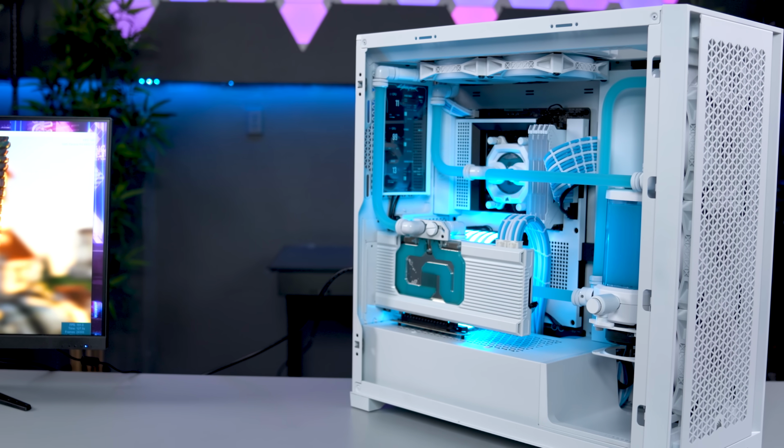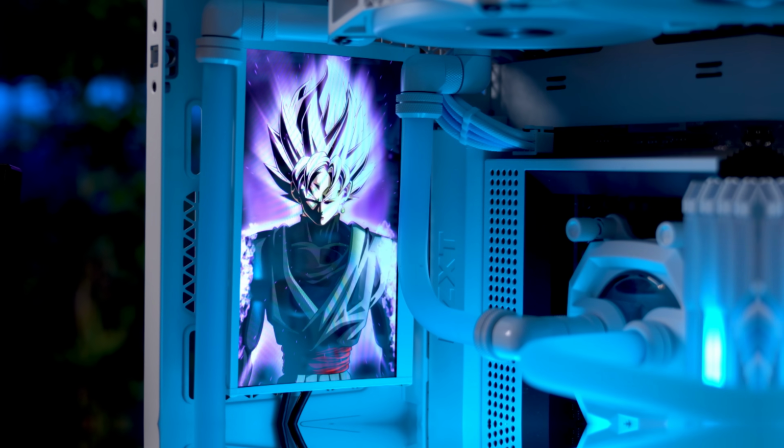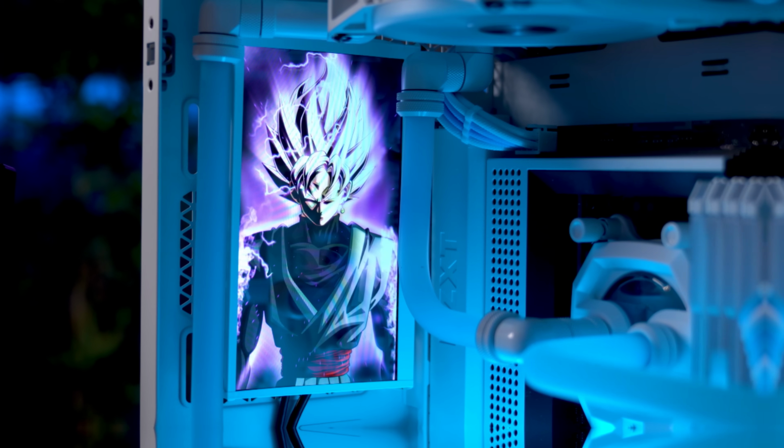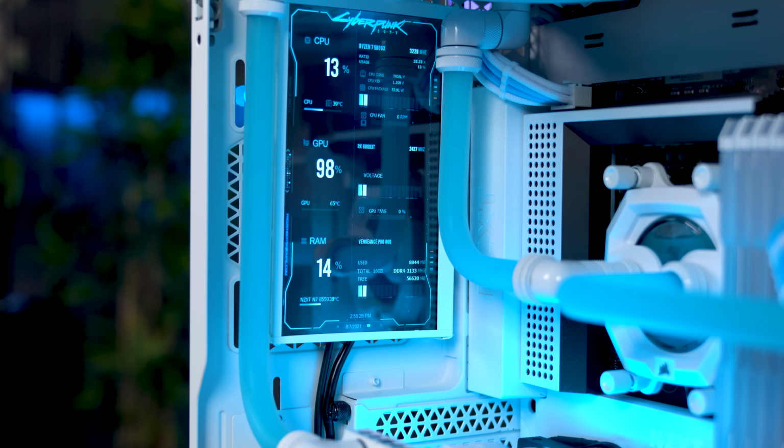Adding a display in your PC allows you to do two things. One, you can use it just for aesthetics and show off a really cool animated wallpaper that fits your PC's theme. Or two, you can set up a sensor panel to display hardware information. And I'm gonna show you guys how to do both.